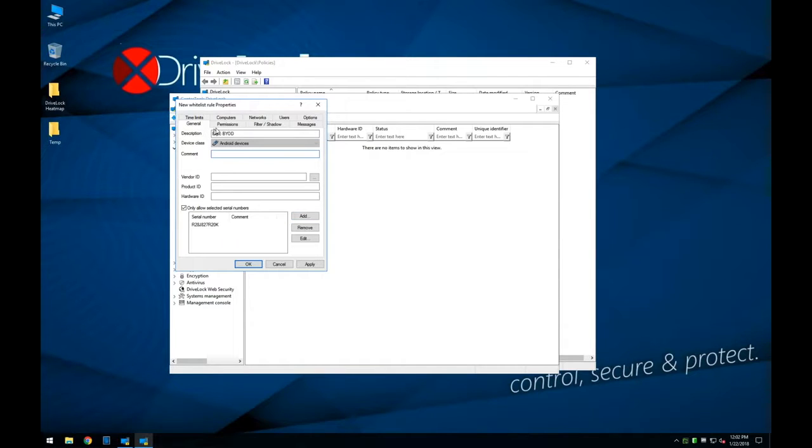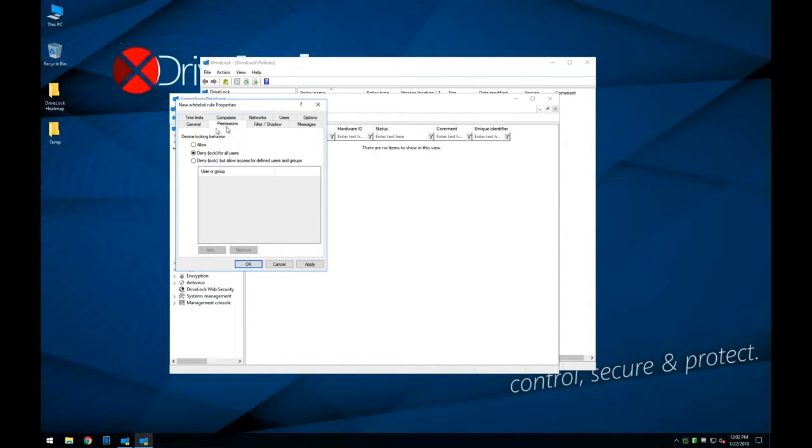From here, we can go into the other tabs to make sure that our permissions are set correctly. In this case, we want to allow this device. If we want to enable file shadowing or filtering, we can do so under this tab. In this case, I'm going to disable all file filtering and shadowing. We can apply additional restrictions to this device under the other tabs in this section.